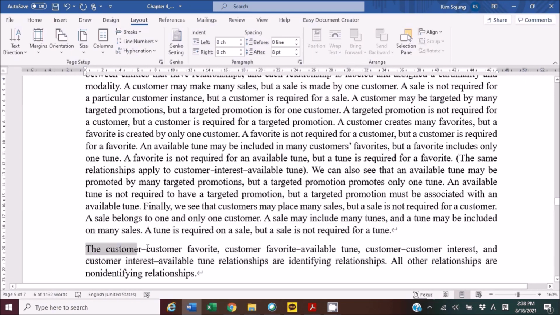Okay, the customer favorite and available tune, and customer interest and available tune relationships are identifying relationships. All other relationships are non-identifying relationships.